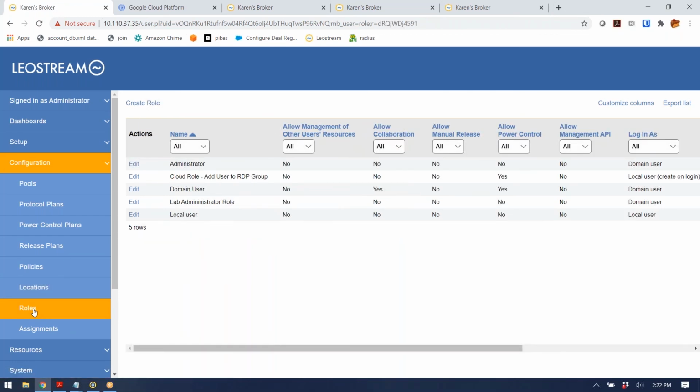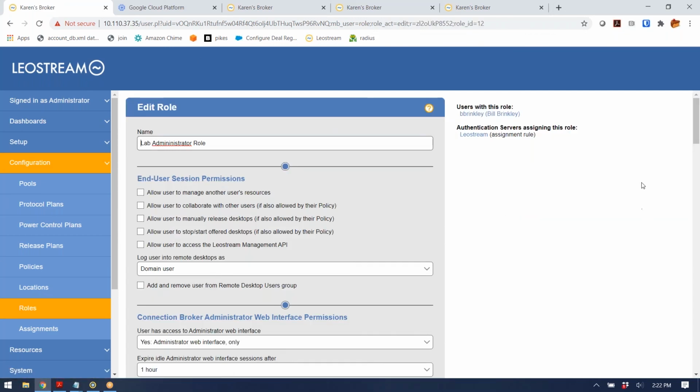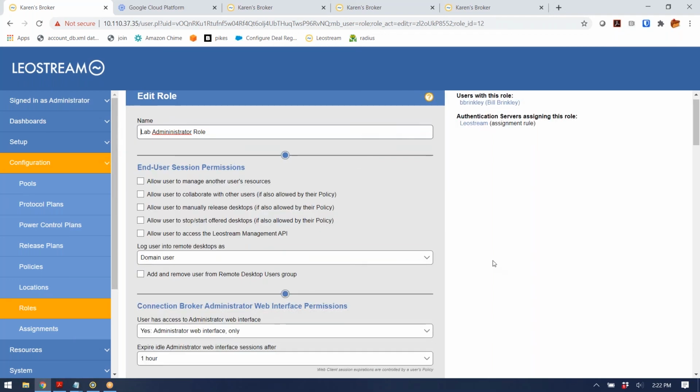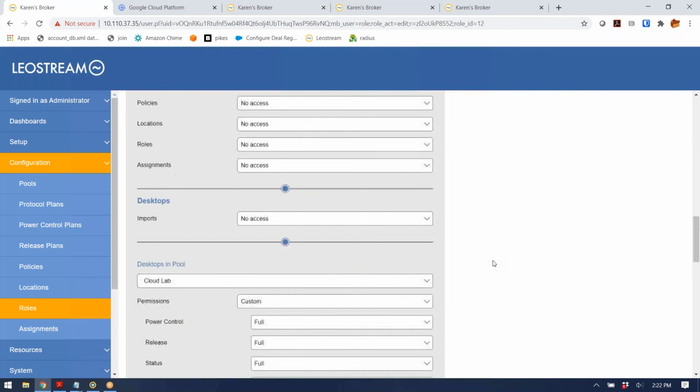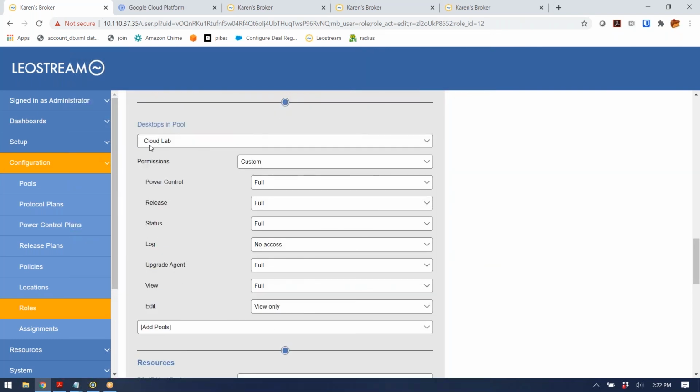The last bit before we talk about assigning policies is roles. For end users, roles don't have too much functionality. It allows you to indicate if they're allowed to reboot their own machine, for example. But what it's really useful for is providing role-based access to this entire web interface. So I mentioned I have that Cloud Lab pool. This is a role that locks down this interface so that when the user logs in, they have no access to every page except for the desktops page, but only looking at the Cloud Lab and only for certain functionality. So they're allowed to perform power control and look at the status, but maybe I don't want them to upgrade the agent, things like that.